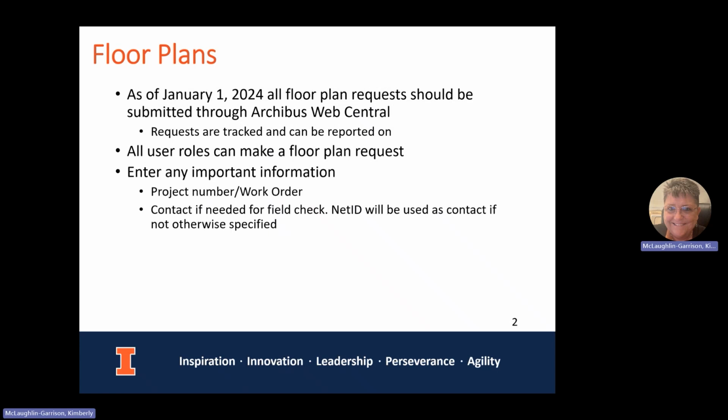The reason for that is that it makes it easier just to keep track of what we need to create floor plans for or what we need to update. Before, we would just get emails bounced around from person to person. And since we do everything pretty much in Archibus anyway, it seemed to make sense to keep track of the floor plan request there as well. It was already part of the system.